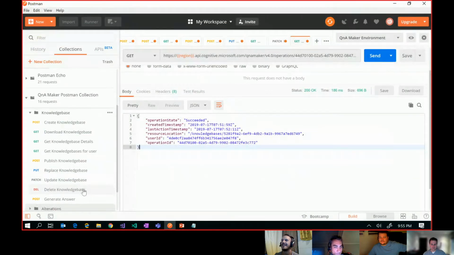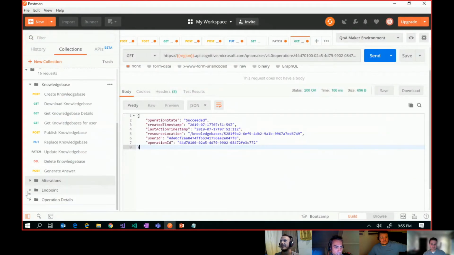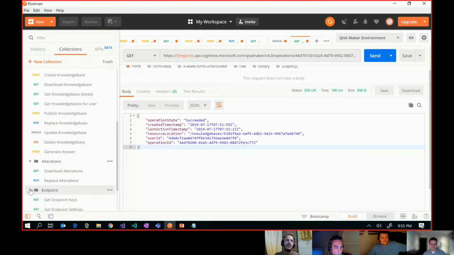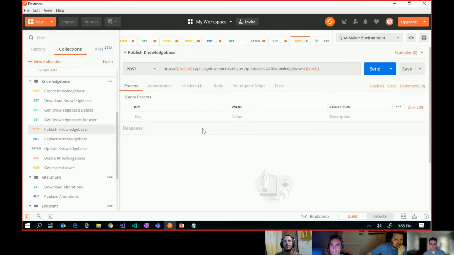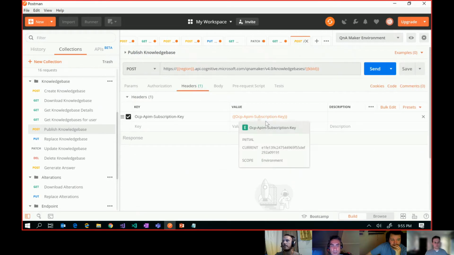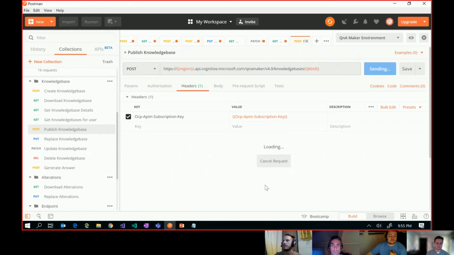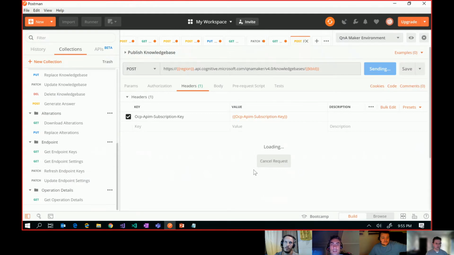So back to Postman. I think I saw publish somewhere. Endpoint. Refresh operation. Yeah. Publish it. Yeah. Okay. Missed it. Here you go. Okay, region is filled in, knowledge base is filled in, headers, so no body. All good. Do we need to add a body? No. Just send it. And now we probably get to the operation again? Yeah.